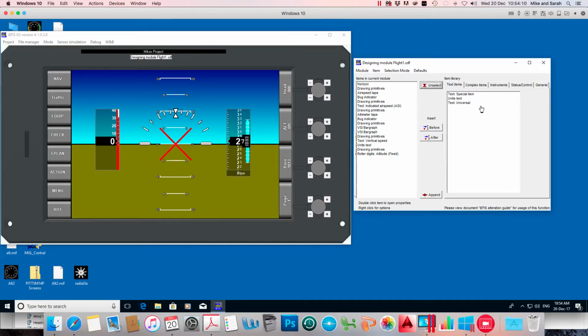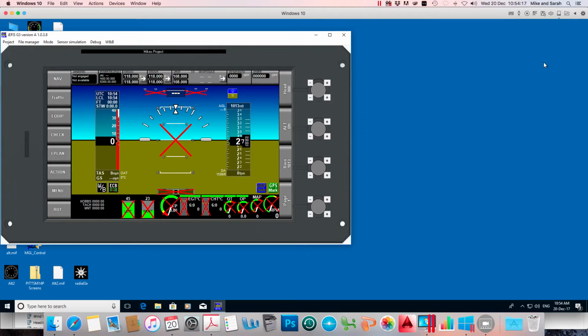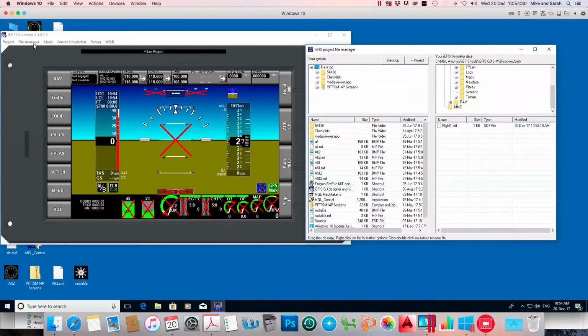Right, so now we have a new custom flight screen on page one. What we would now do, the simulator does this just slightly differently. Simulator's already saved that as a custom screen in the screens folder. Now, if you wanted to transfer this to your actual EFIS, you would go to the file manager. You'd go to the screens folder in your simulator, and there it is, flight1.sdf, that was the one that I just created. And you drag that across to your SD card on your computer into the root directory.